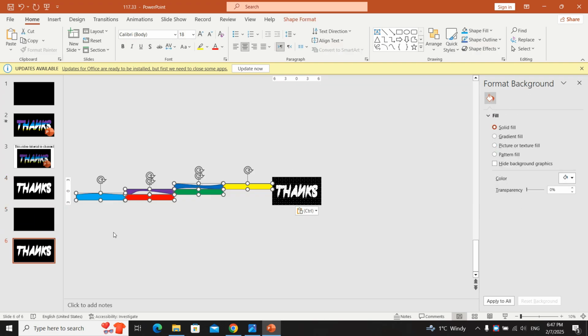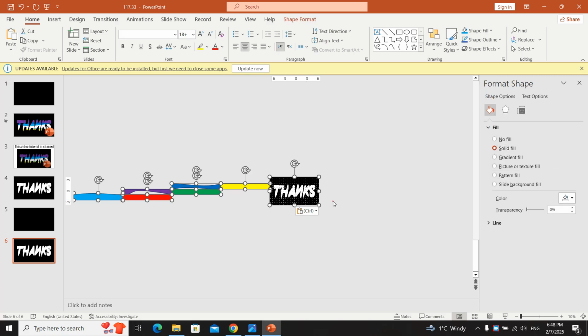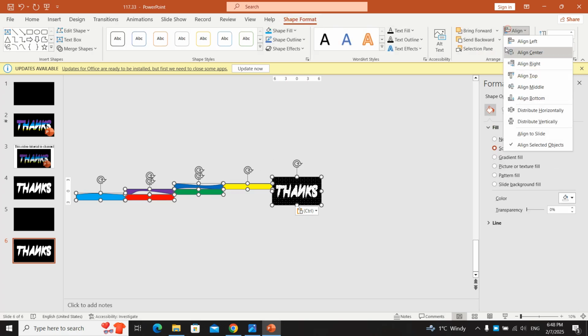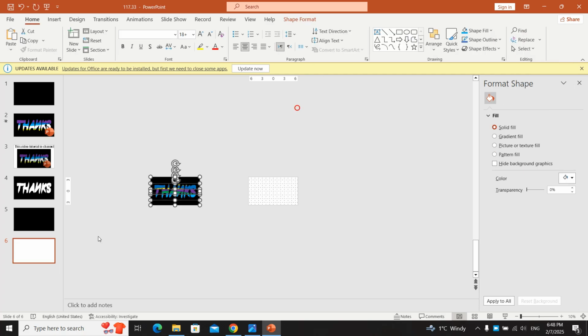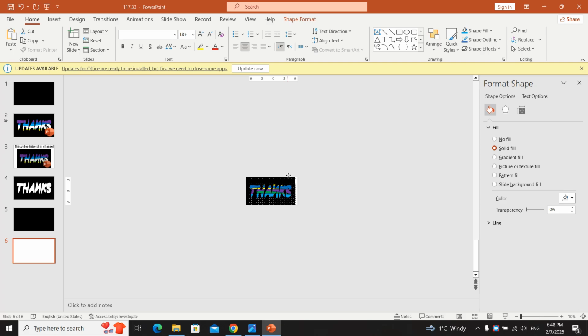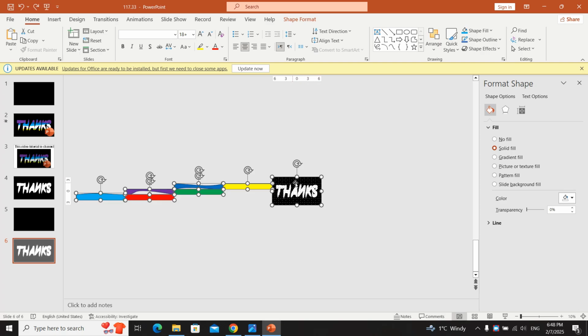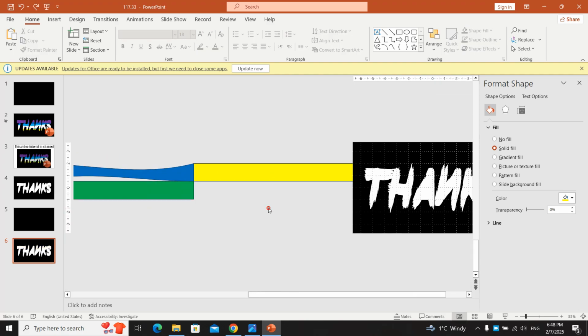All we need to do now, here, select Ctrl A and shape format, and then align them center, and then put them in the middle. But we have a problem in aligning them center. Can you guess the problem? If you can't guess, it's not a problem.